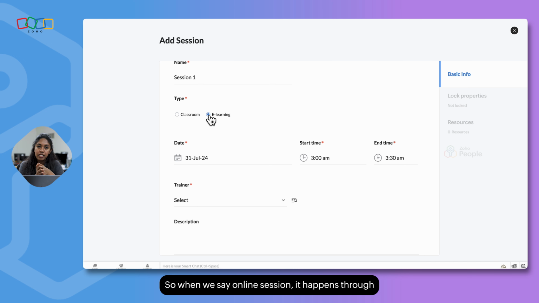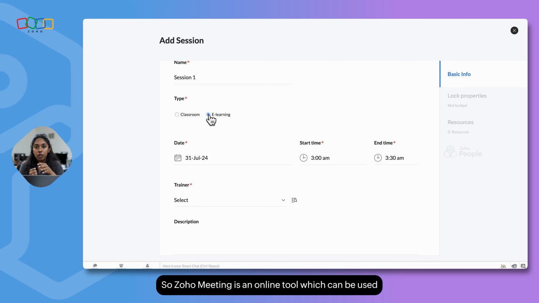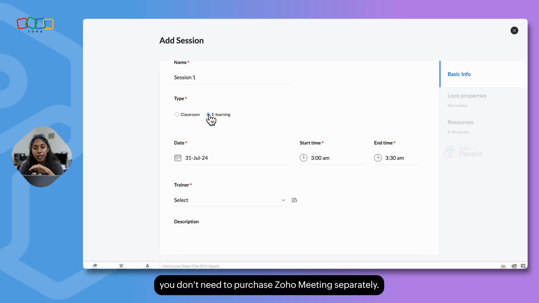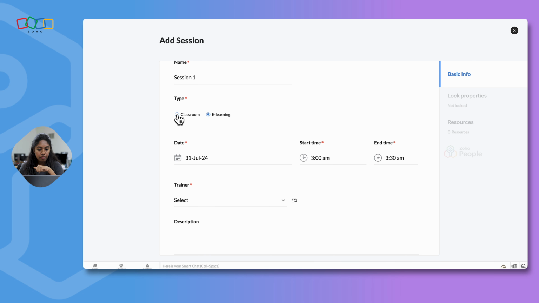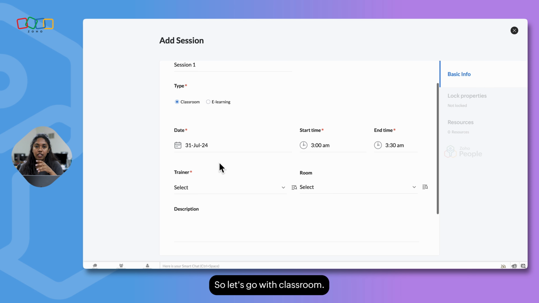So when we say online session, it happens through Zoho Meeting. So Zoho Meeting is an online tool which can be used to host your sessions in the LMS module. And only the organization admin of Zoho People will have an option to create an e-learning session in this LMS module. And for you to create an e-learning session, you don't need to purchase Zoho Meeting separately. So whenever you purchase LMS module, the free version of Zoho Meeting will be already attached to your People subscription. So you can create a classroom session or an e-learning session. So let's go with classroom.